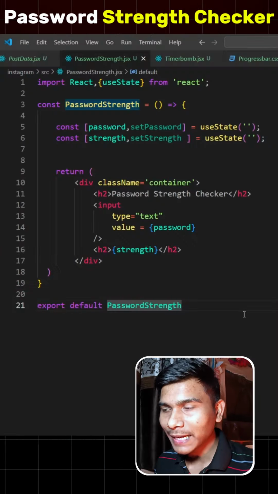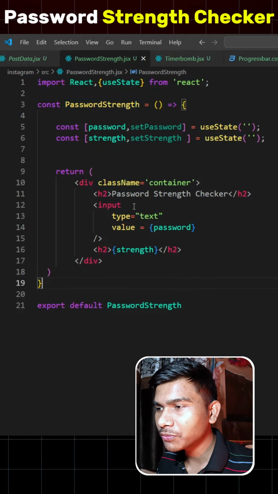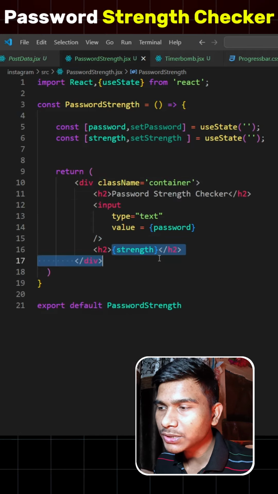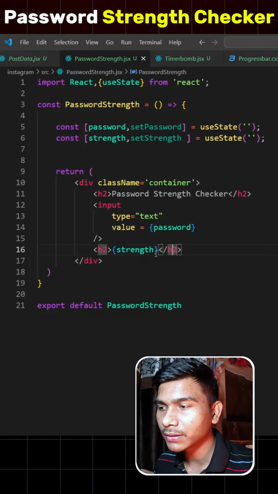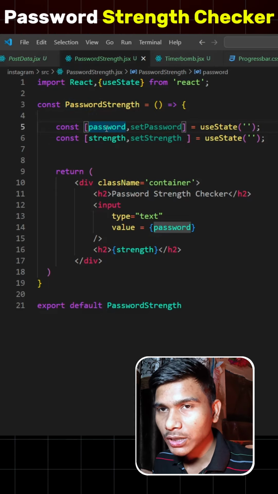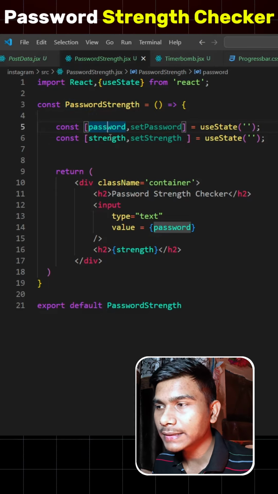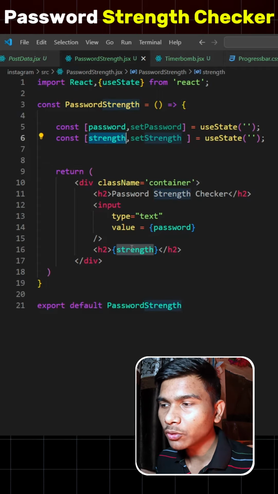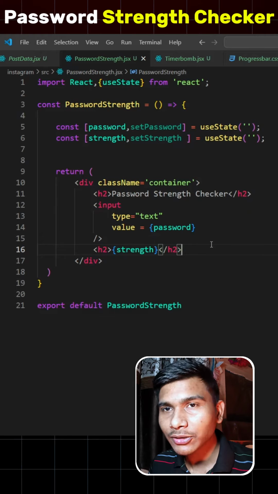So this is the basic application that we have created over here, in which we have a heading and we have an input tag that will take the input from the user and a simple h2 that will show the strength of the password. Apart from this, I have also created two state variables here. The first one is password, for storing the password that the user will enter, and the second is strength, that will determine the strength of the password, right? And I have displayed this strength over here. And now we need to implement the actual functionality.